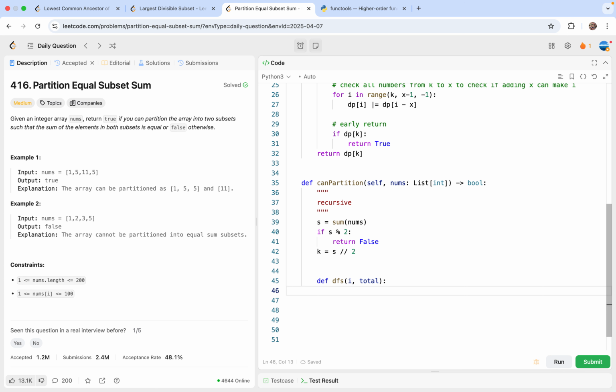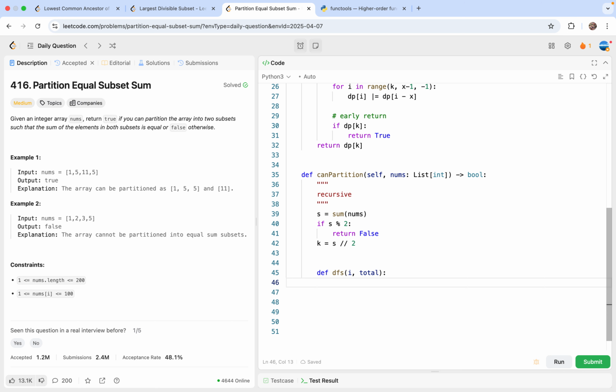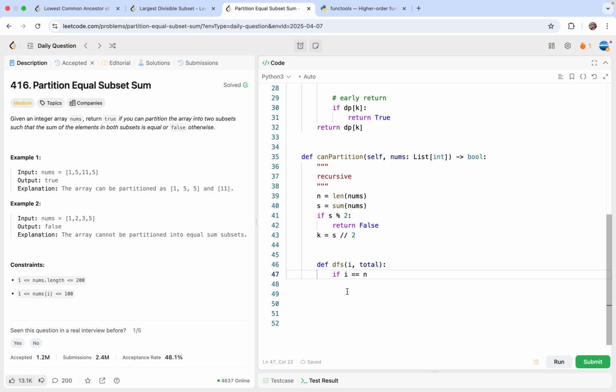So first is a bounding condition or base case. So if I equals, let me introduce this n, n will be the length of nums. So if I equals n, in other words, if your index is out of bound, so here we should interpret I as index, or the total is too large, is larger than the key, so we should return false. So this is the bounding condition for the base case for the recursion.